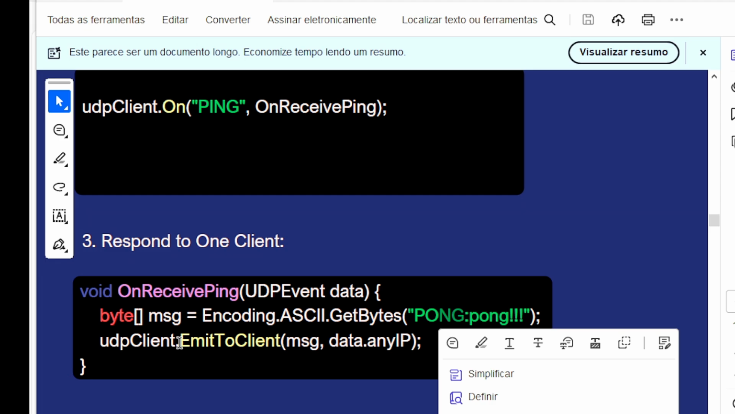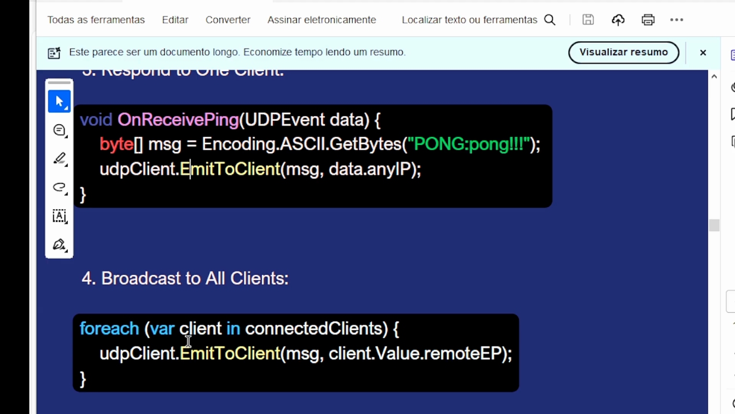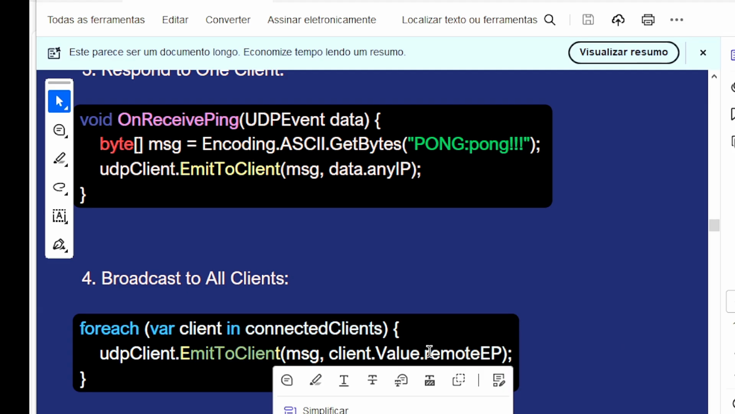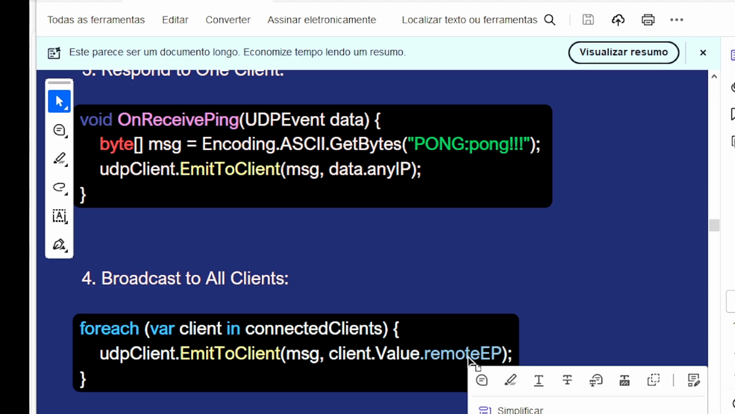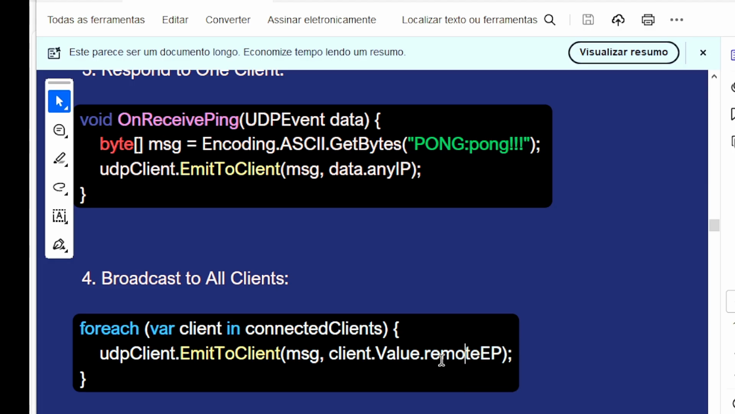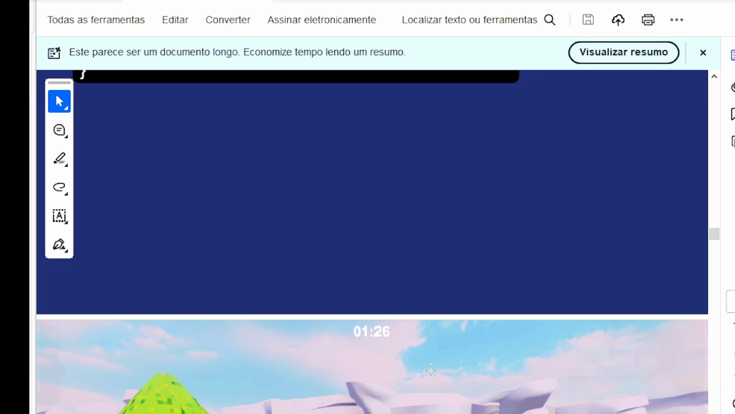Emit to client, right? If you want to send to a lot of clients, for example, in broadcasts, we can do it using foreach in the connected clients, and emit to any client identified by RemoteEP, right? RemoteEP right here. So this is it.